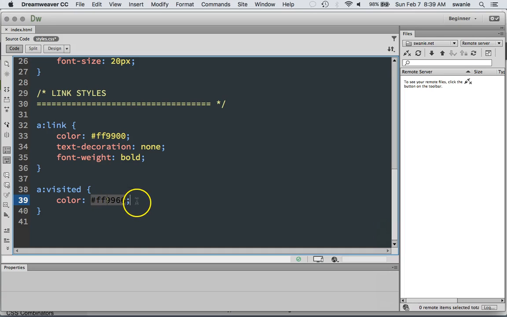And if you need to find a way to pick those colors, you might want to try to do that in Photoshop. You can do it in Dreamweaver, it's just a little trickier. And that's really the only thing. So if somebody's been to a web page and has clicked on a link, the next time they see that link, it's going to take on this color. That just lets them know that they've already visited that page.